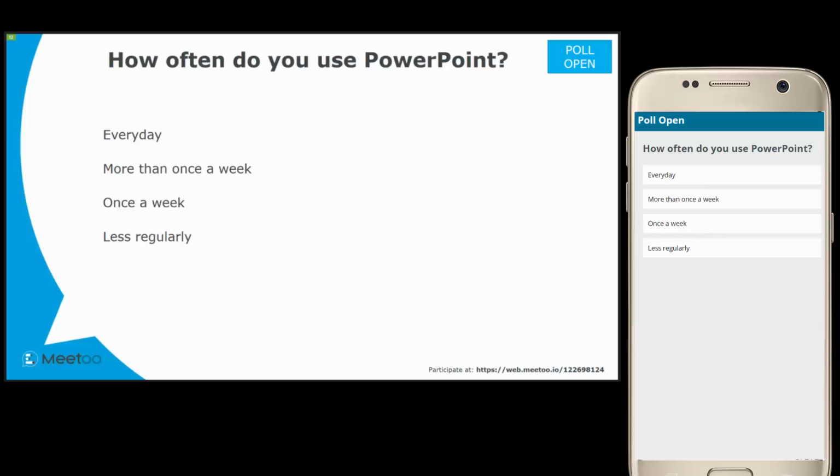So if I could get you to respond to this, how often do you use PowerPoint? Is it every day, more than once a week, just the once a week, or less regularly than that? Now, pretty much everybody here at Me Too uses it every day, so I'm really keen to find out from these responses what you guys out in the real world do. And the output of all of these polls is really useful to us, so please do participate.